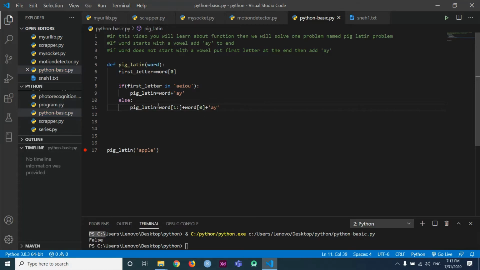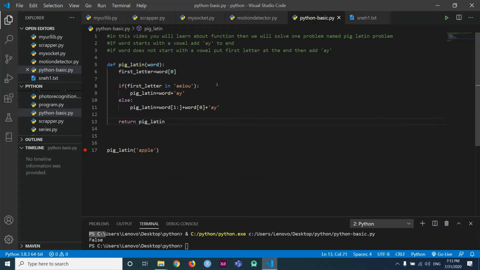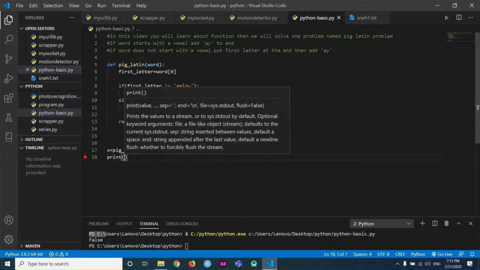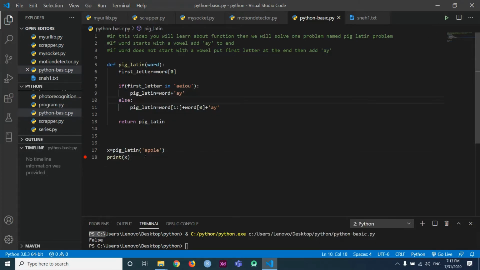Okay. And finally, after all this, I want to return that pig_latin. So return that pig_latin that I have stored everything in. So let's assign it to something called x, and I'm printing it later on. Print x like this. Okay, so let's check what it will print. What do you think it will print? It will print apple and then it will add "ay".